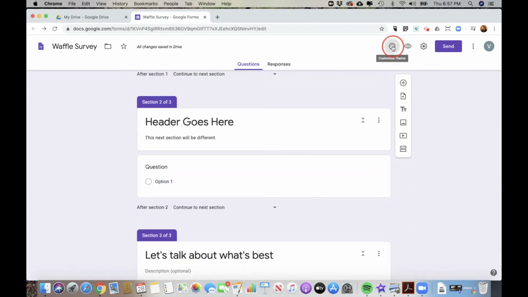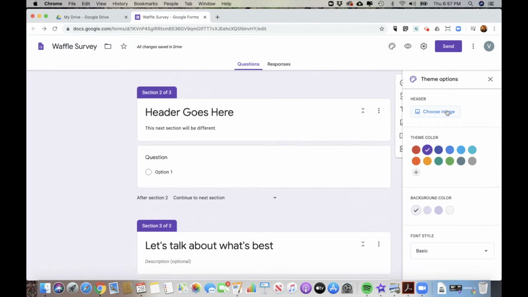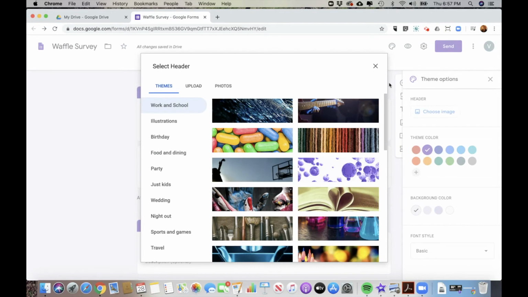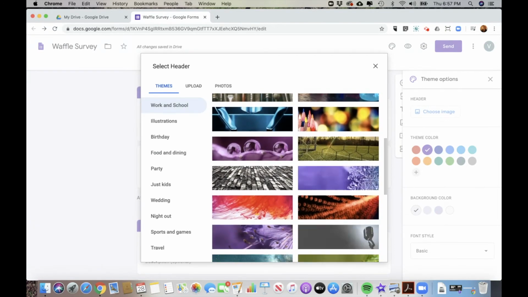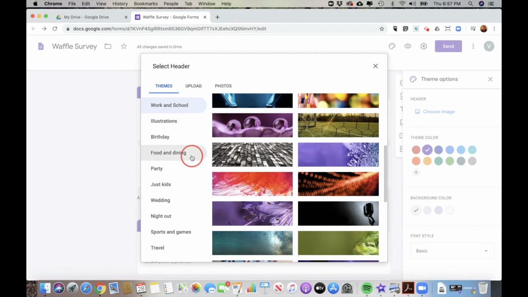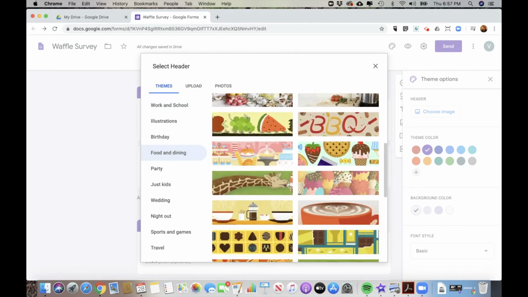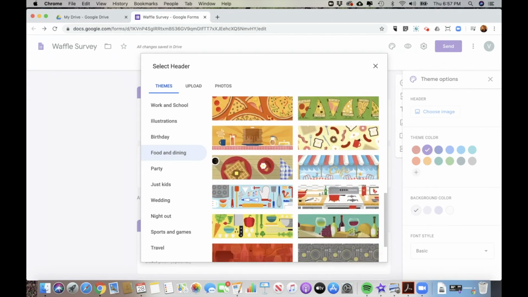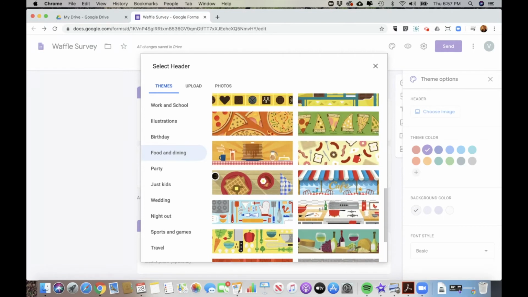This adorable mini artist palette opens up the Themes option panel, where the options are endless. Click on the Change Image button and pull up this modal popover where you can select a theme image for your header, upload an image, or choose from your Google Photos. But I'm going to take one from the theme so we could see the whole thing.